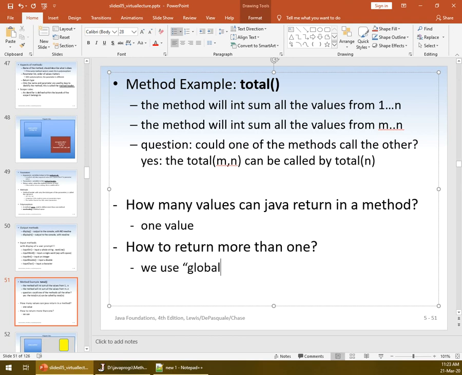We use global or instance variables. If I could type it in right. Now, the one caution about this is do not use this idea. Using the idea of global and instance variables this way is not very good at all. It's not something that you should be doing.